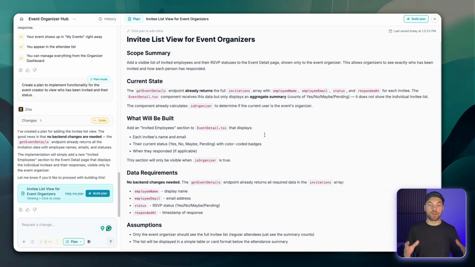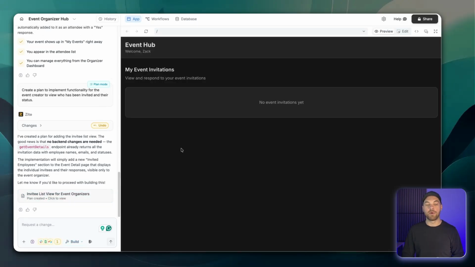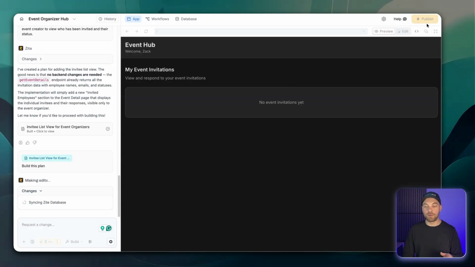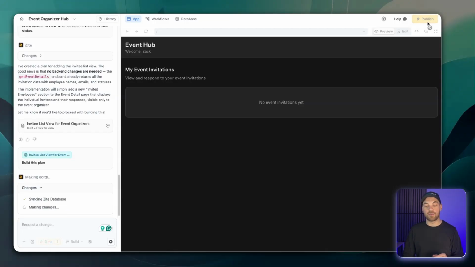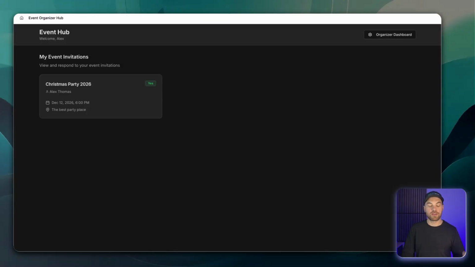Looks like there's only a UI or front end change we need to make because the data actually already exists within the database. Right here, it's just going to say that they're going to build an invited employees section, and then it's just going to display the different information here, the invitee and the current status. Let's go ahead and build this, and I will publish it right after that, and we can see what it looks like. I've published the app again.